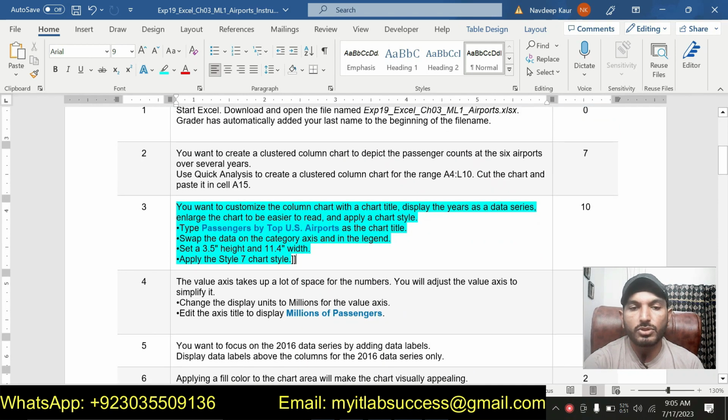Now we are supposed to set the 3.5 height and 11.4 width.